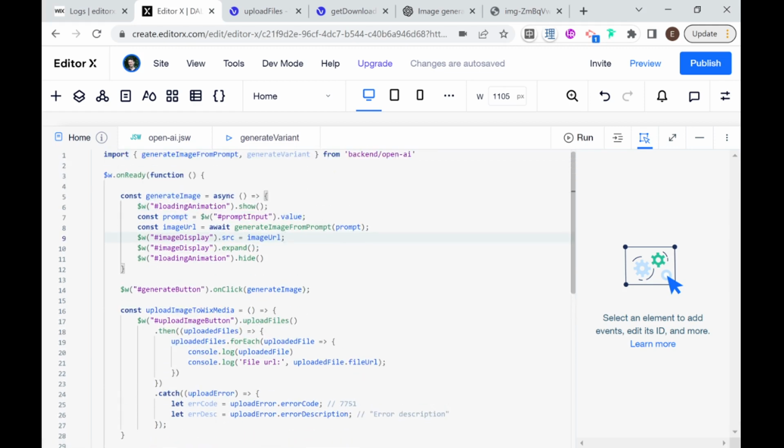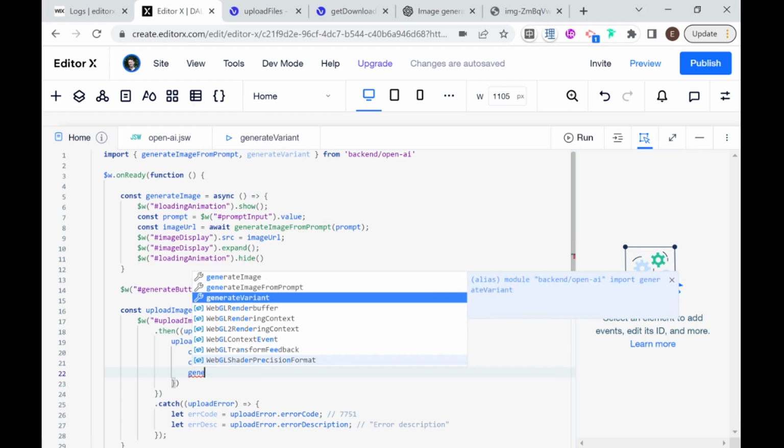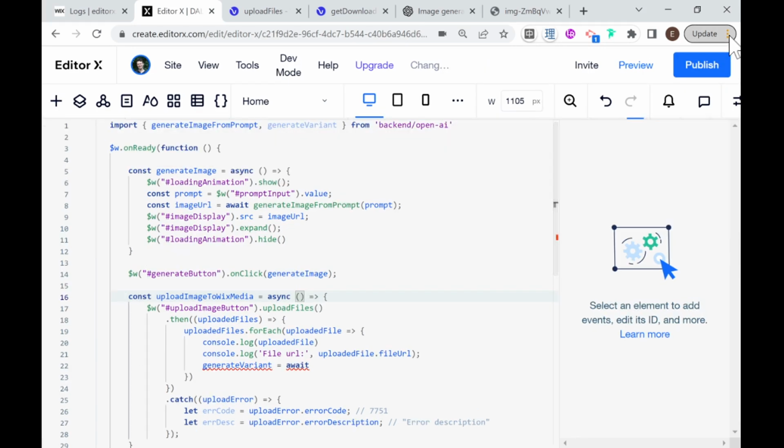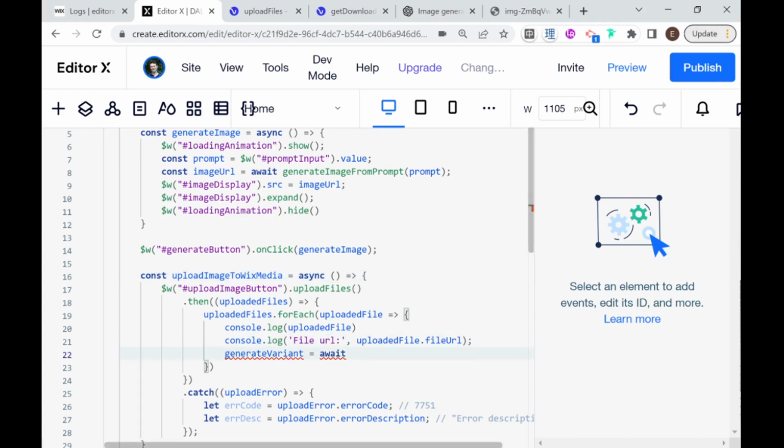And I'm going to call that function and I'm going to pass it this file URL that we got, even though this is not the final URL that we are going to be using in the backend function. So I'm going to say generate variant equals, and this is going to be await. So I'm going to need to change this to an async function. And let me just zoom in a bit to make sure you can see what I'm doing. Equals await.